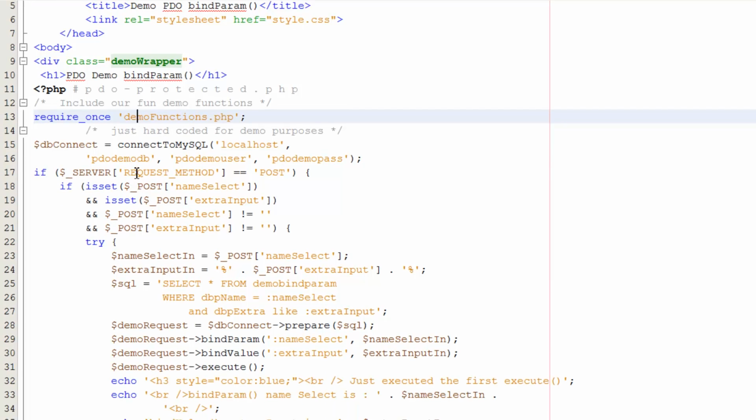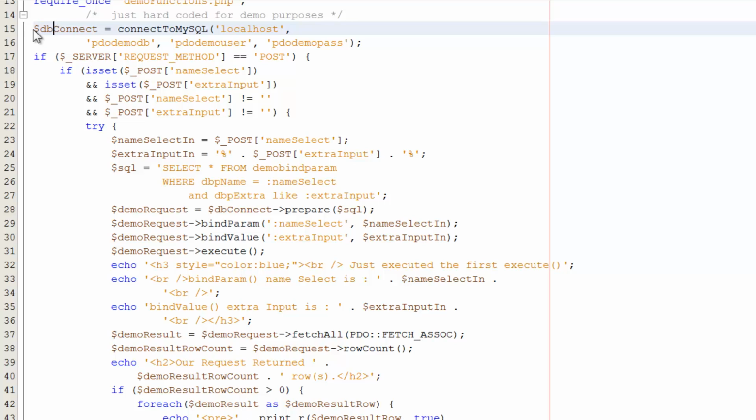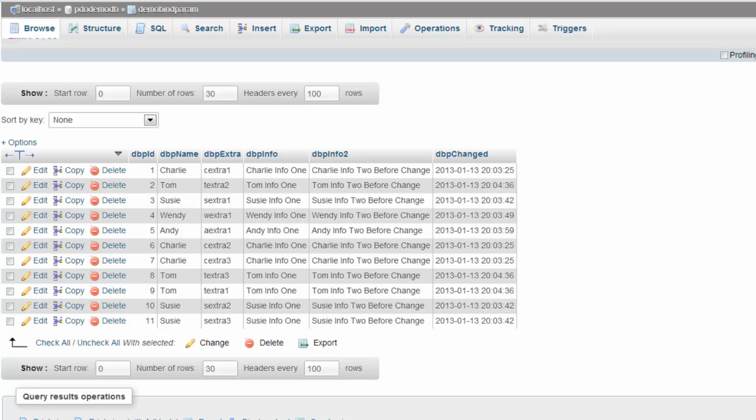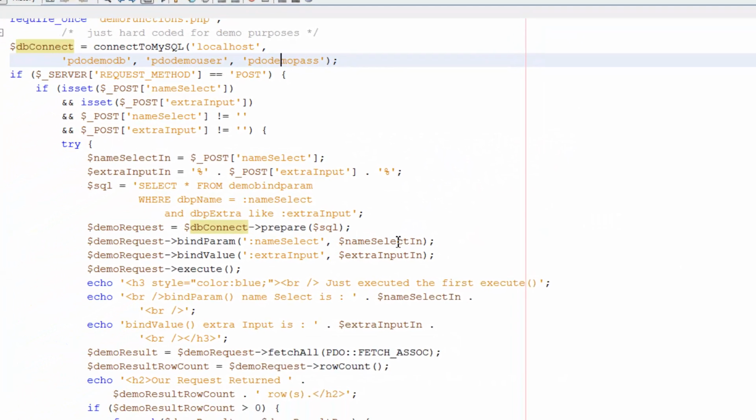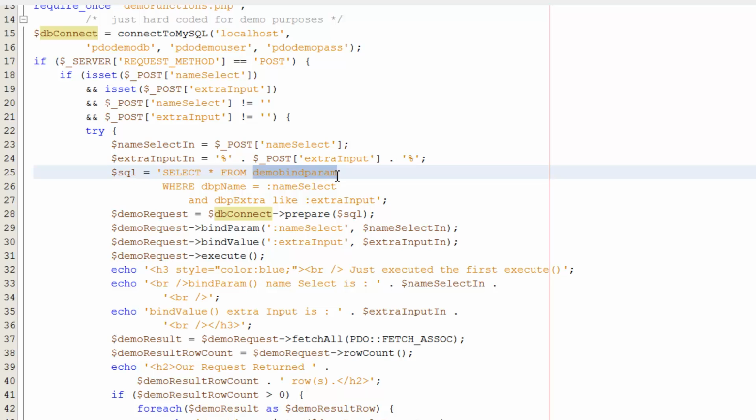So let's go back here. I require that connection script, and the first thing I do is create a connection, going to localhost, the PDO demo database, PDO demo user, and demo pass. Those are just the test names that I gave it. If we look over here, PDO demo database is the actual table name, which doesn't matter yet because we haven't gotten to the table name. That's down here in the select statement. But anyway, we create the connection, nice and straightforward.